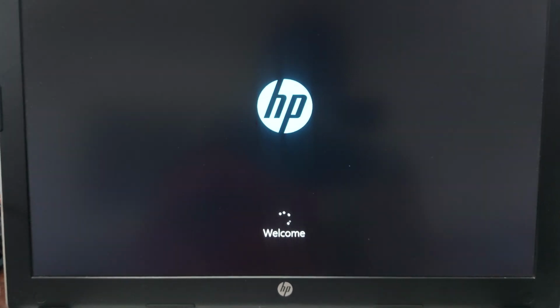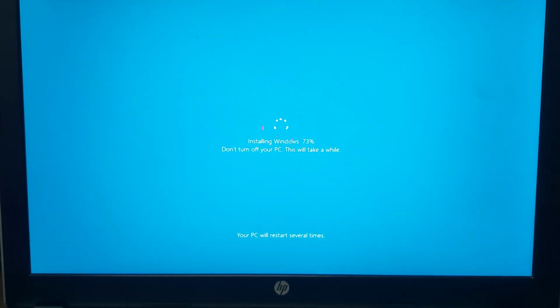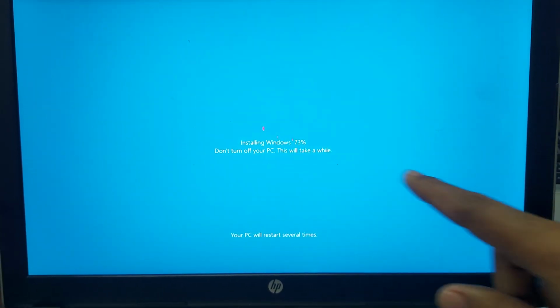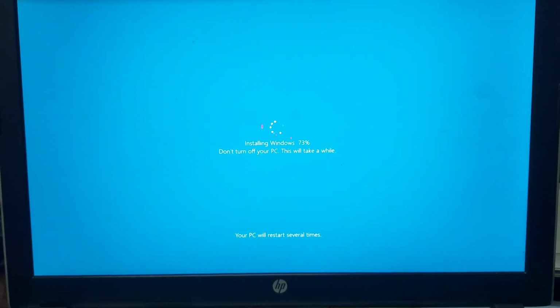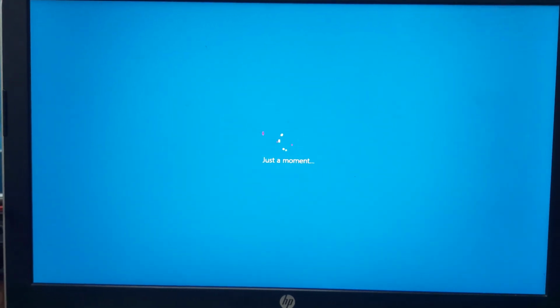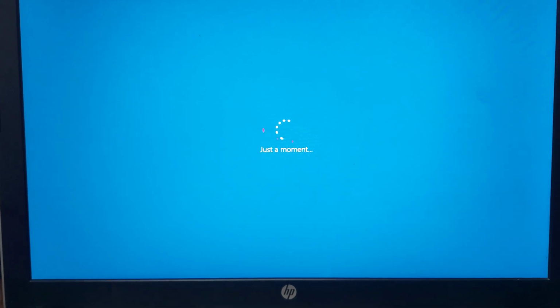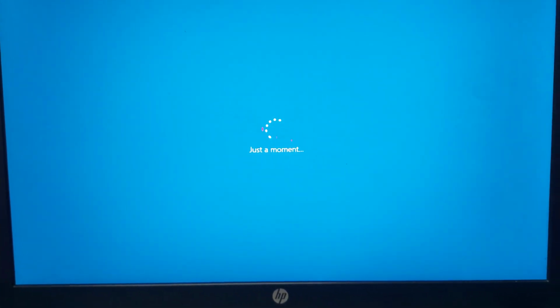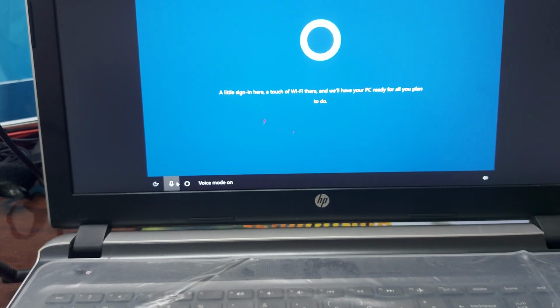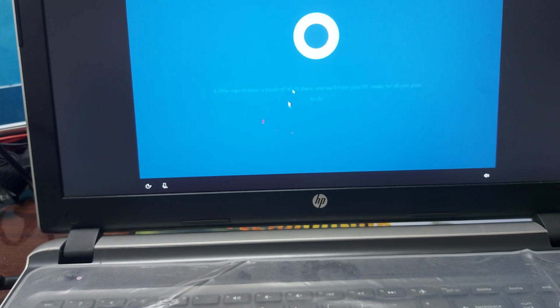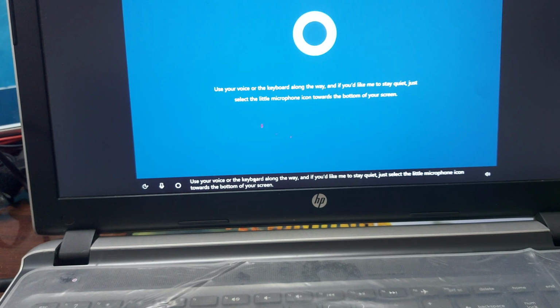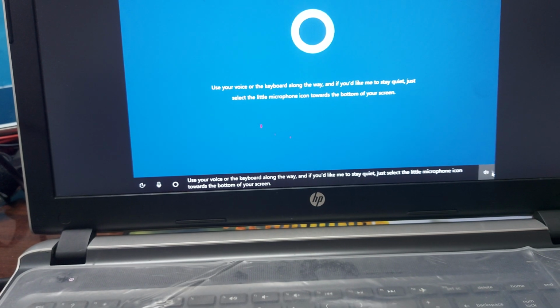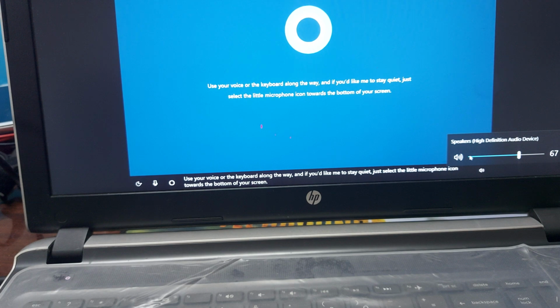Now it will open. So just wait and see. It says welcome. In total maybe 15 minutes are done. See, already 73% is complete. This laptop is very fast because of the M.2 SSD hard disk, the 16 GB RAM and the Core i7. And you can see this option now: use your voice or the keyboard along the way. And if you'd like me to stay quiet, just select the little microphone icon.